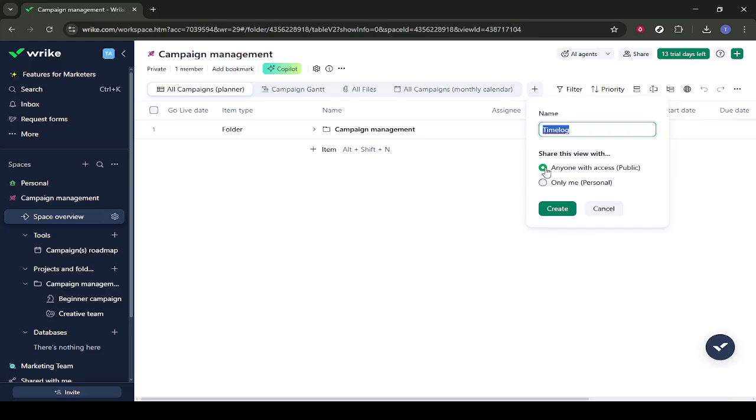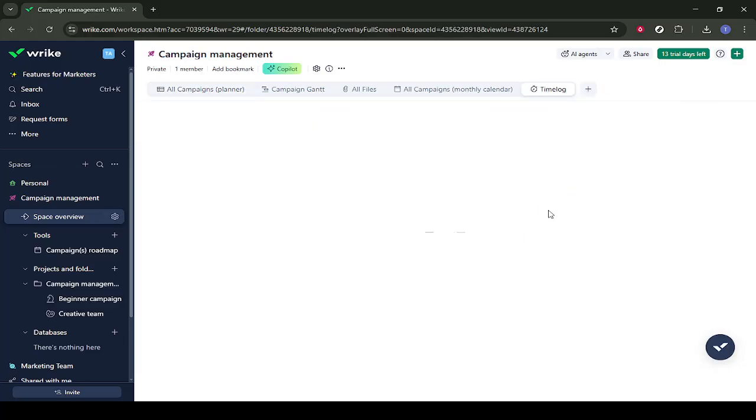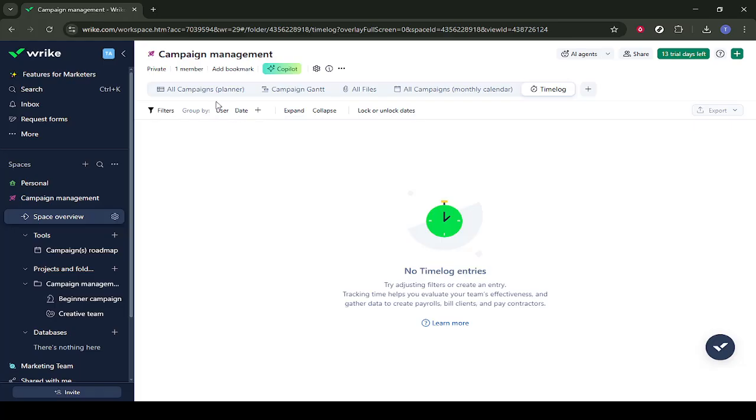To start logging time, click on the Create button. This opens a form where you can specify the details of a new time entry, such as which task it belongs to, how long you worked, and any notes you want to add. Even if you're just exploring, it's useful to create a sample entry so you can see how it appears in the time log.